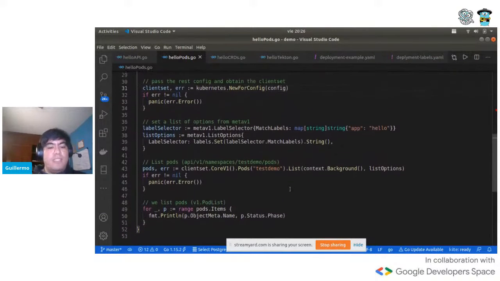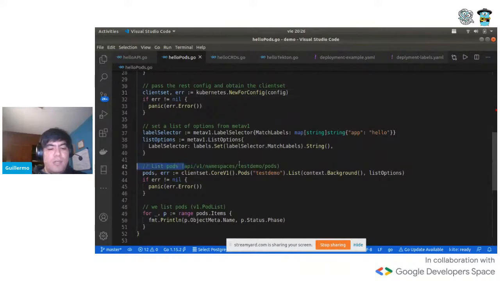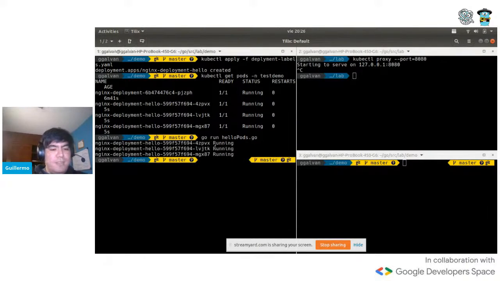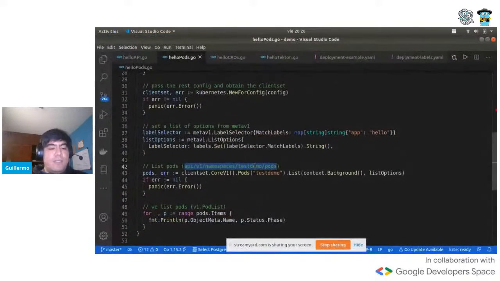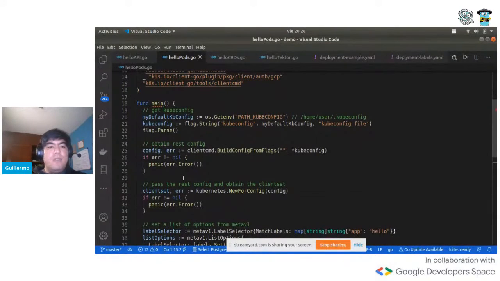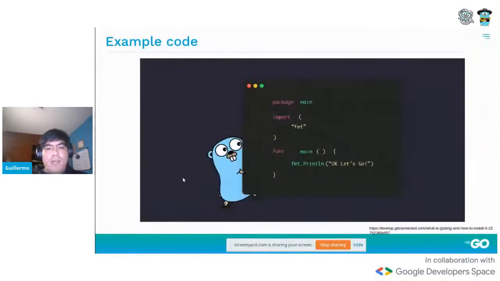Well, so let's see if it works. If we were going to do a curl request, it would look something like this. So, well, let's run this. Go run hello pods. This works. Yes, it works. Okay, so we have our first interaction with Kubernetes using the client-go library. Okay, let's go back to the presentation.